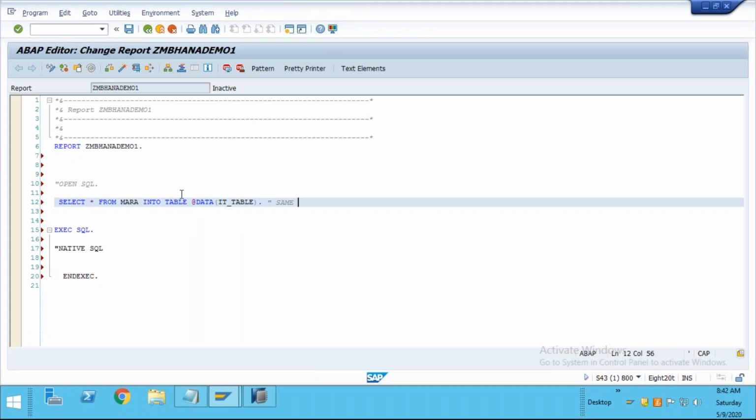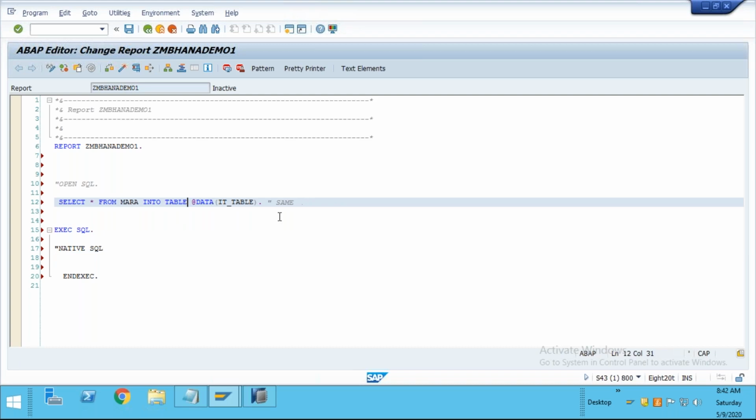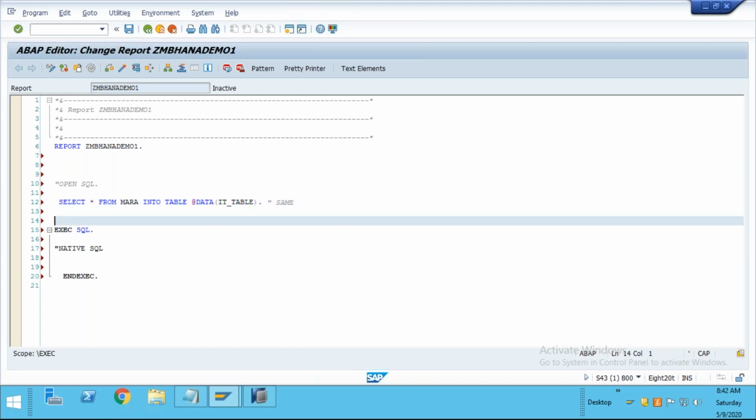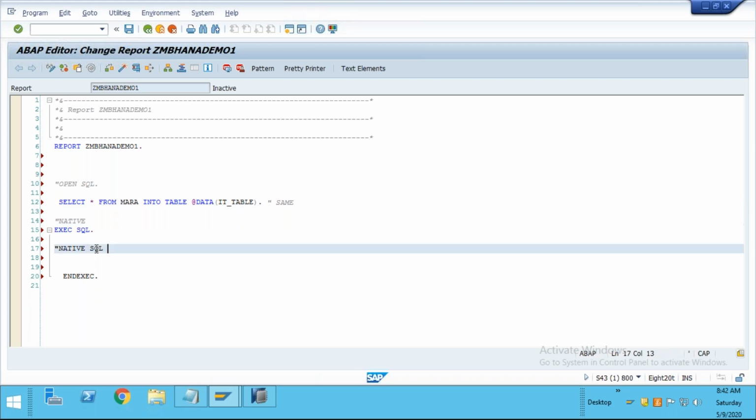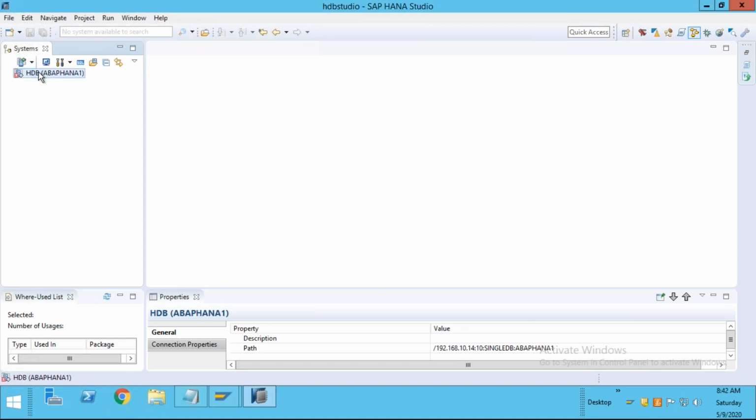Maybe I will show you some examples. This is an example of open SQL. Then I will show you the native SQL, how you can write it from the HANA perspective. Let me show you if it got opened. Some problem is there. SAP control request failed.